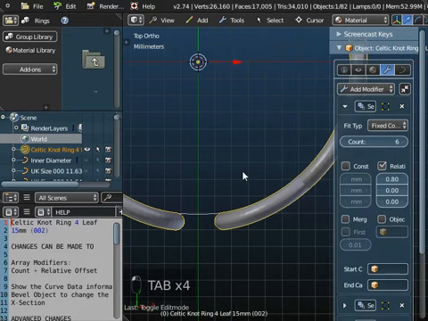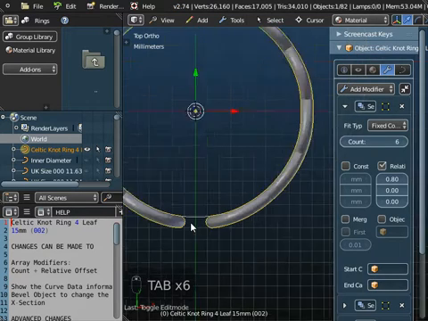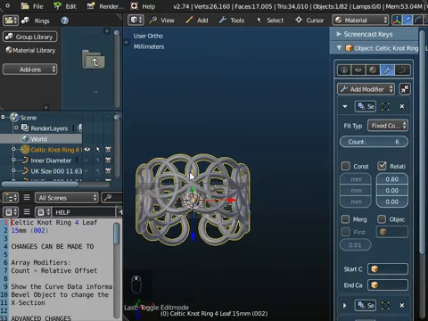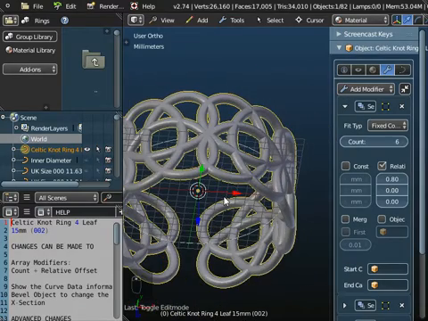I'll try one more. Yeah, that's probably okay. I'll probably take it back to 0.7. So that's nice and even now, and that's got my pattern even at the top.